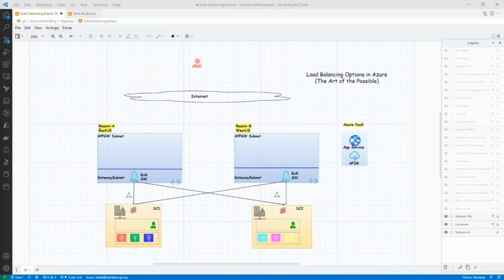So today we're going to talk about load balancing in Azure. When it comes to load balancing, Azure has a rich and large portfolio of options. By now you are familiar with these layers in Draw.io, so we're going to dive right in.